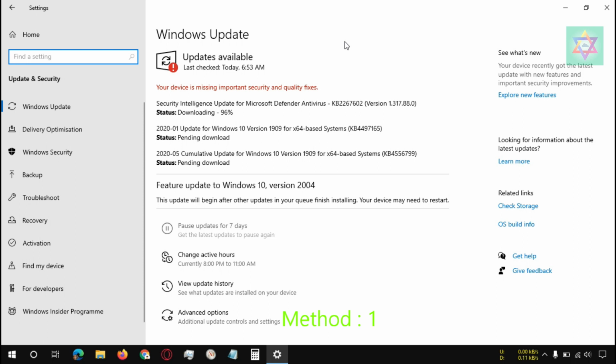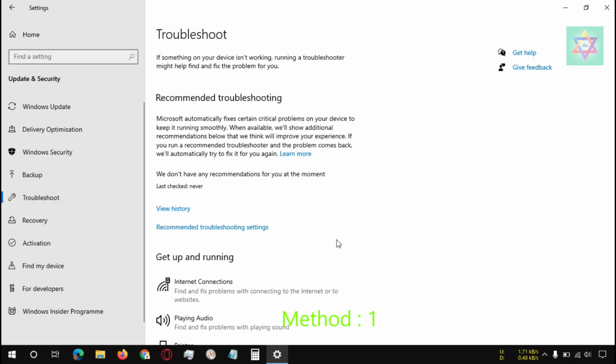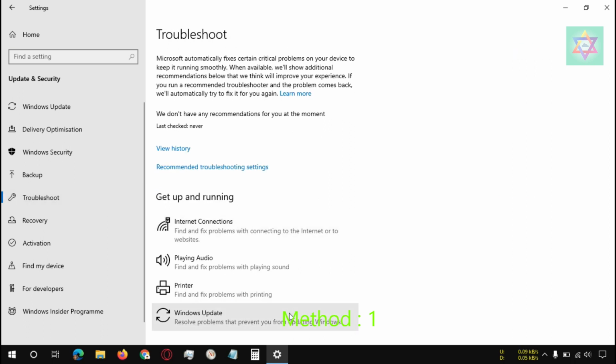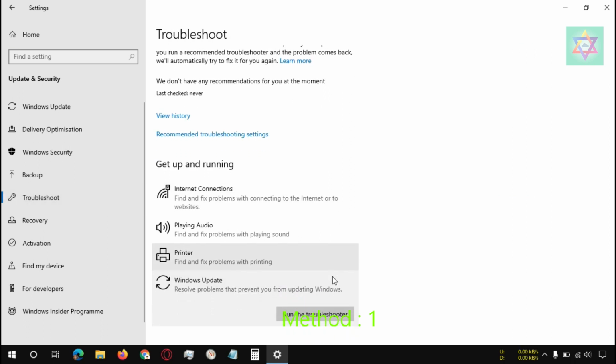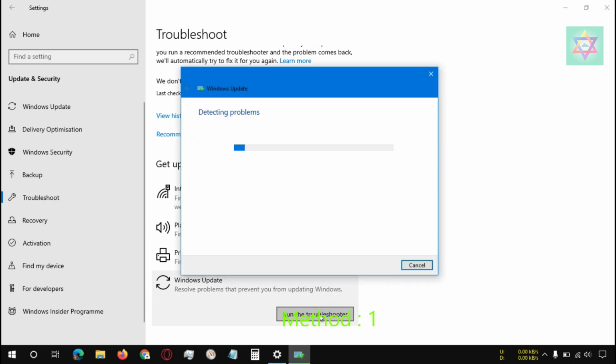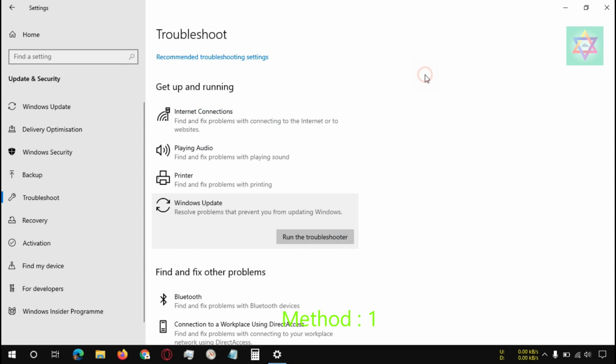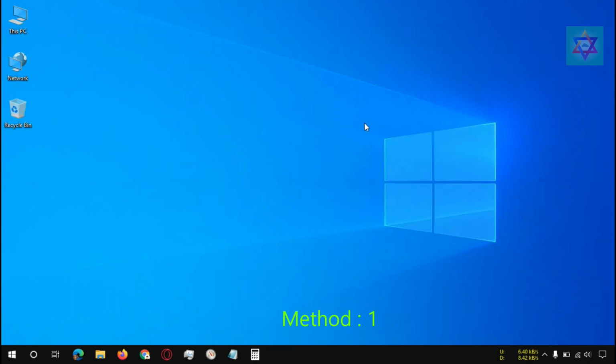If you are not seeing update or any problem, go to troubleshoot. Click on Windows Update. It will resolve problems in update. If this also not work, no need to worry. I have solution. Method 2 is that.